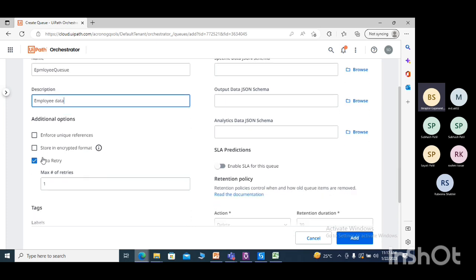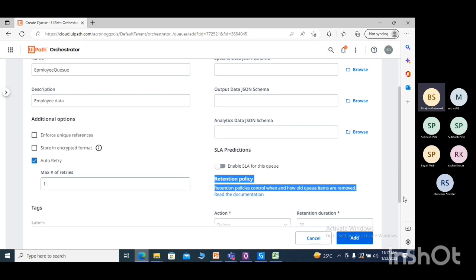And auto retry. So if any of the queue items fail, what do you want to do? Do you want to retry that? If you want to retry, how many times? That max retry you can put here: 1, 2, 3, 4. Max is 25. In an interview there might be a question: what happens if you are using max retry in the config file and in Orchestrator? Your Orchestrator's retry will be auto retried first.